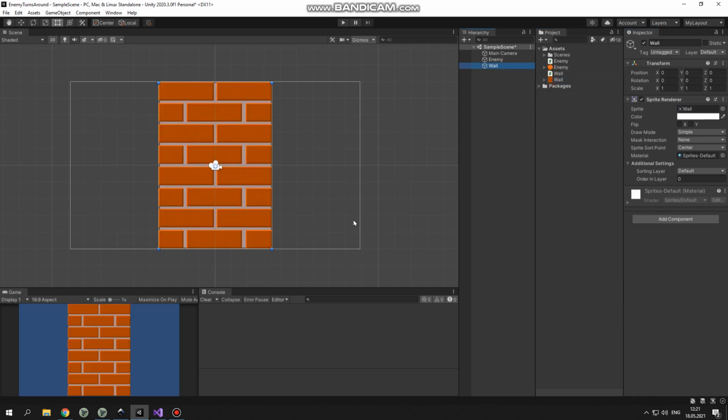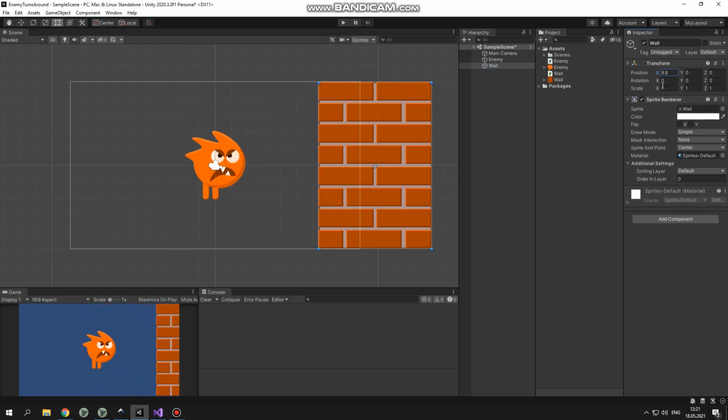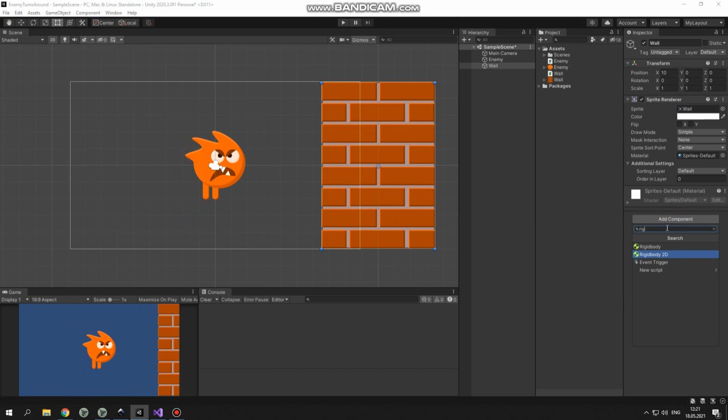Next game object is a wall. Here is one. I position it at the right side of the screen, right here. Wall needs a collider as well. I set it as a trigger.